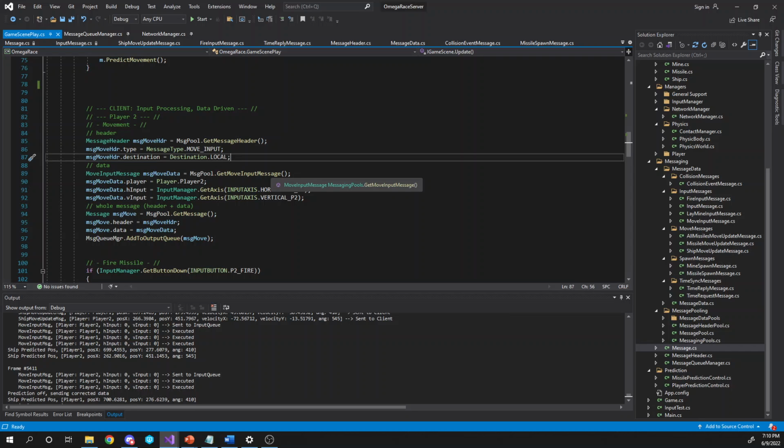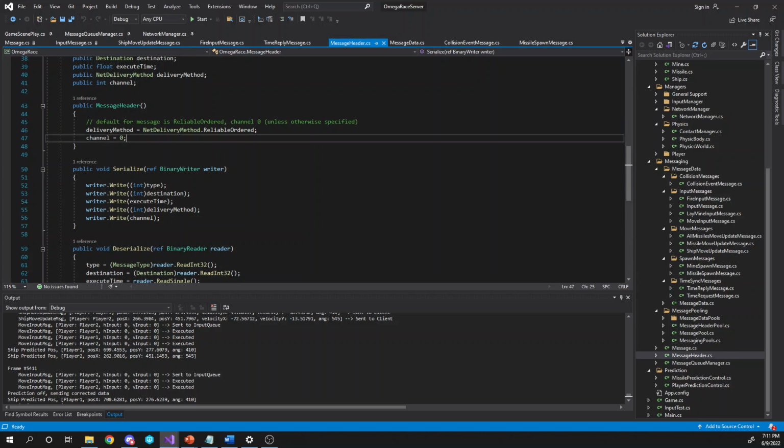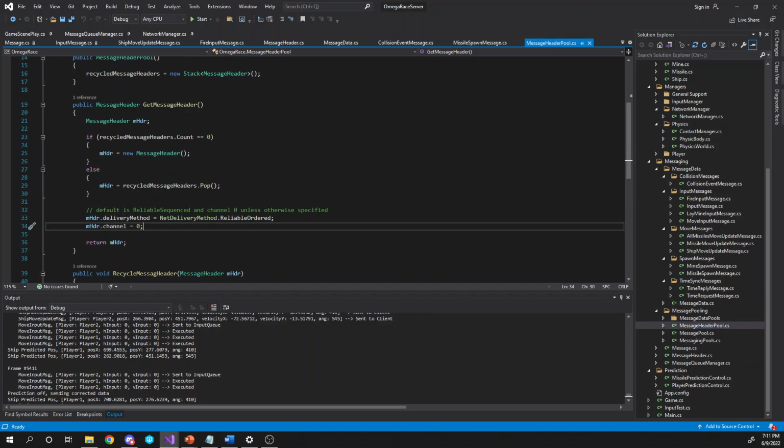For dead reckoning, literally everything goes on there because as far as I understand, we can afford that, and there's not that many messages being sent, and they all need to come, so we can use that. In the message header constructor, everything defaults to reliably ordered channel 0. That is also true in the header pool. When you get a message header, you default it to reliably ordered channel 0.